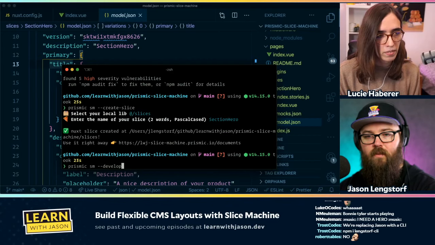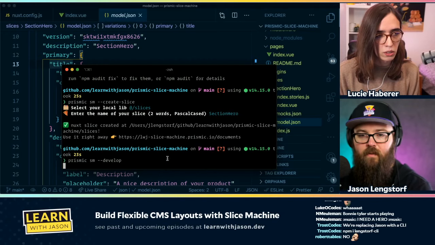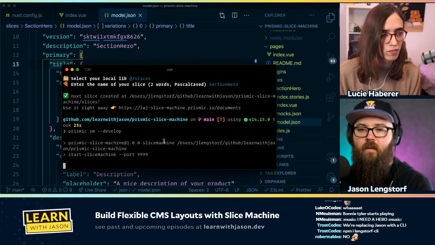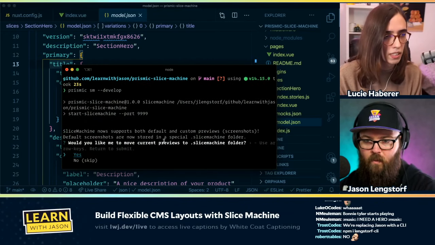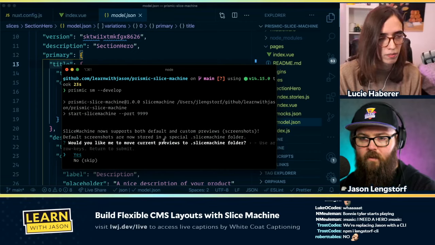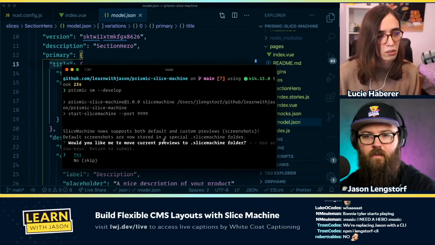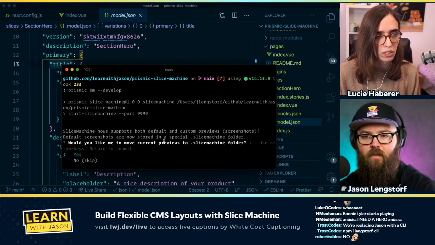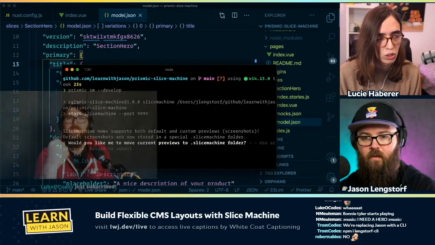Like this? Yep. So this will launch a Slice Machine UI in a Node server. Okay. Would I like to migrate? Yes. But we are running some kind of migration thing, so you can just skip it, it won't change anything for us. Okay.